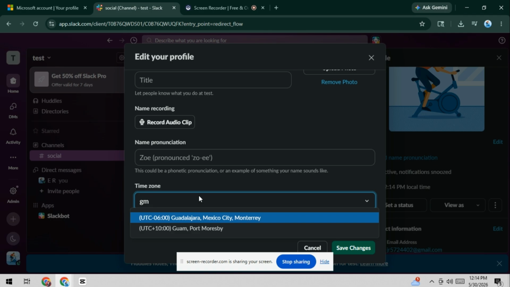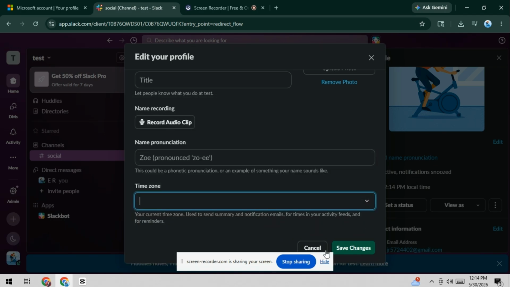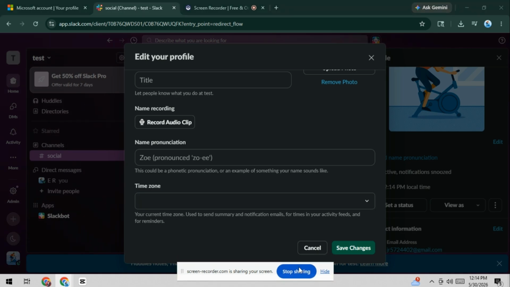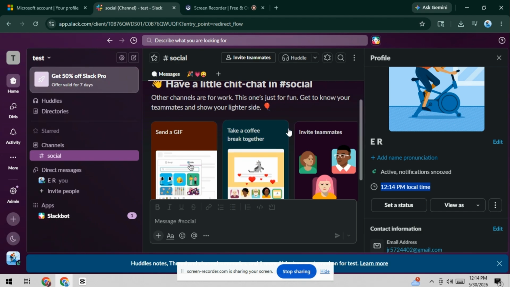After selecting, make sure to click Save, or just exit if it auto-saves your changes. Now, go back to your Slack workspace and refresh the page to confirm everything is updated. From this point forward, all scheduled messages, reminders, and timestamps will reflect your new time zone correctly, helping you avoid confusion and missed updates.